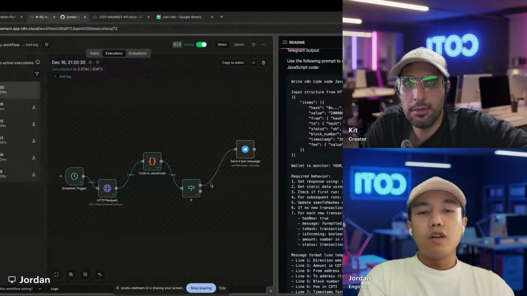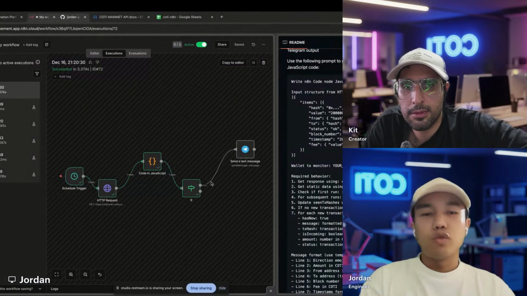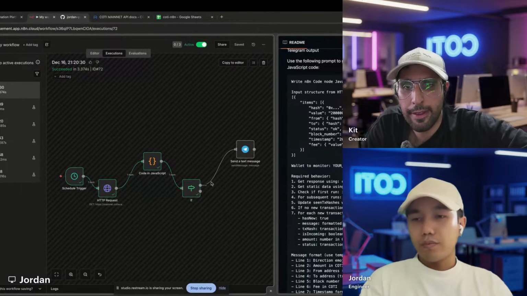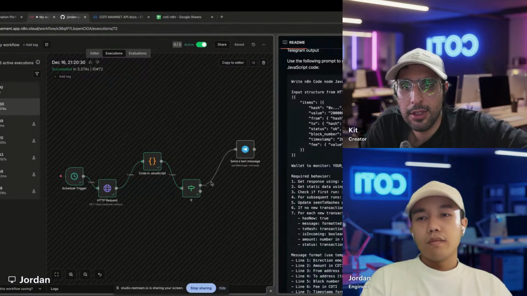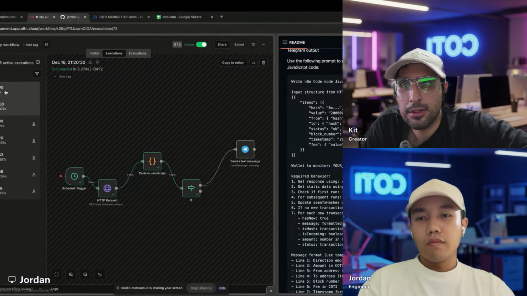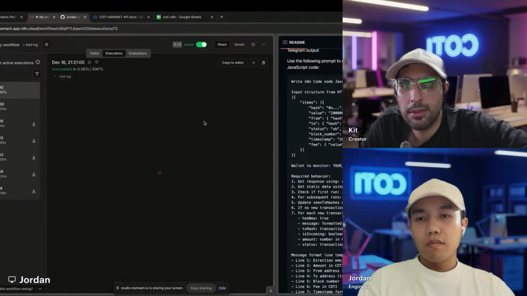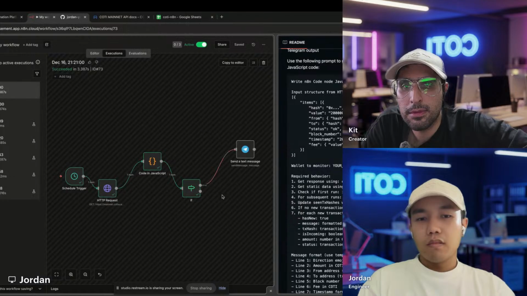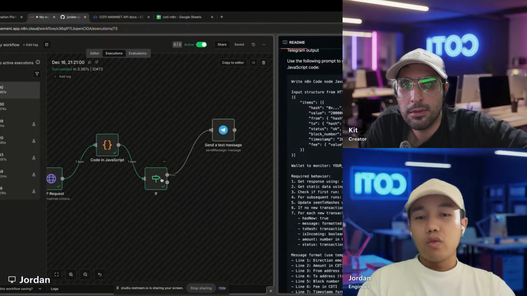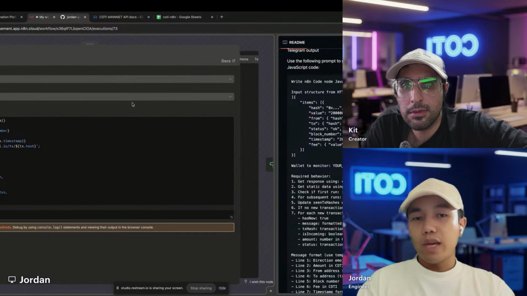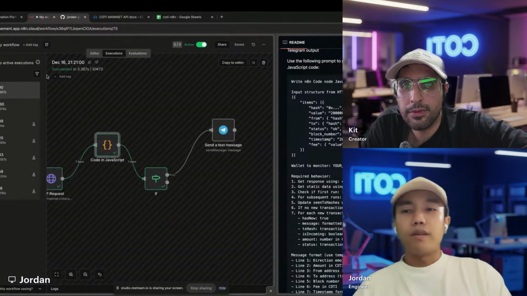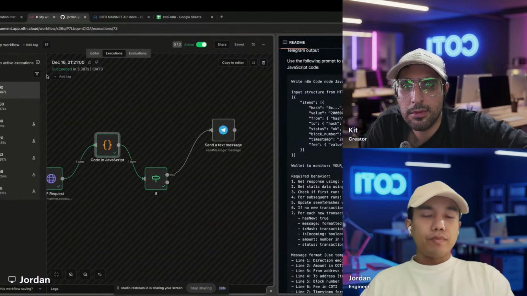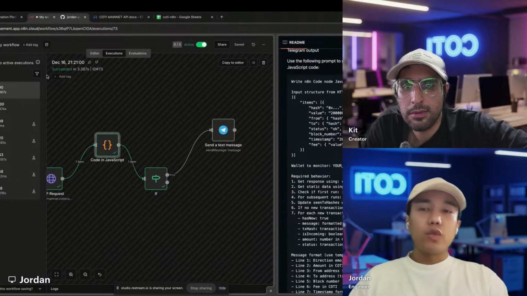if it goes to a true node. Okay. Looks like it's going to the false node, but I'm not sure. We have to wait for another one, because sometimes we need the transaction to be confirmed.